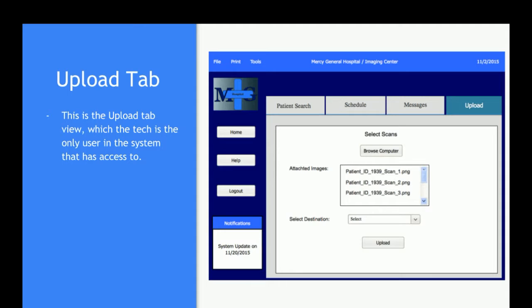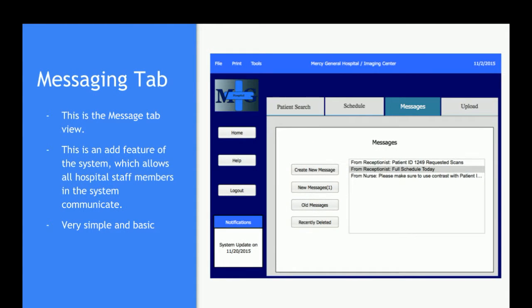This is the Messaging tab, which allows hospital staff to communicate with each other. Here they can leave notes and information about patients as well as reminders for the imaging department and for the radiology technician.